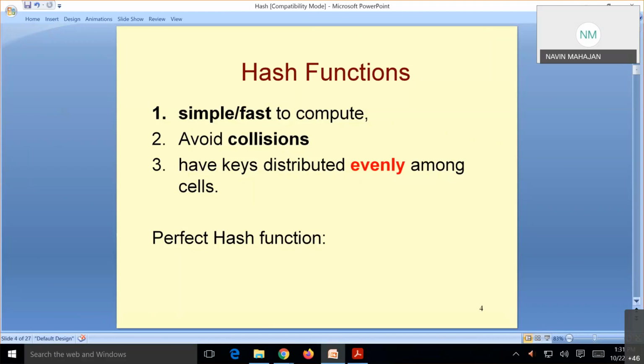So it is simple and fast to compute, and avoids collisions. Good hash functions are used to avoid collisions, but it is very rare that a collision will not happen. There will always be some collisions in the hash table. Having keys distributed evenly among cells is called a perfect hash function.